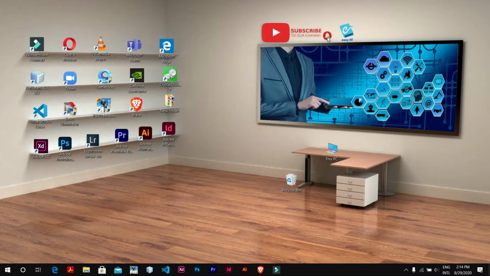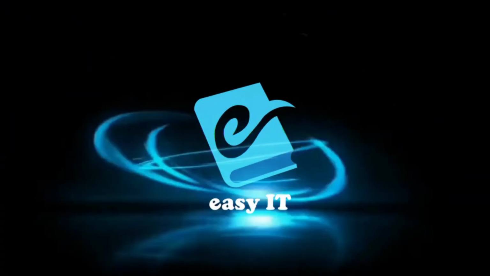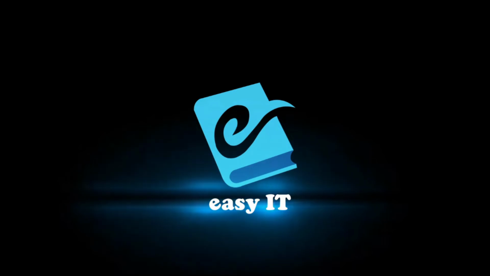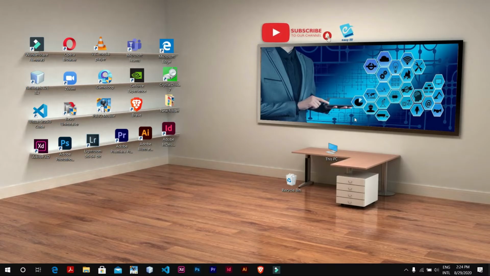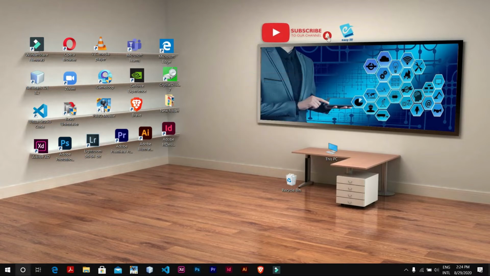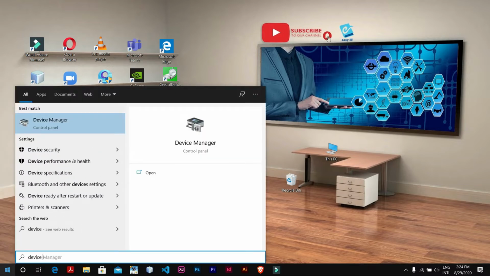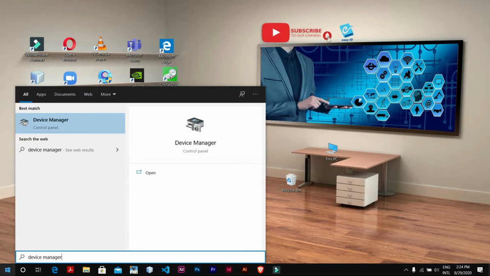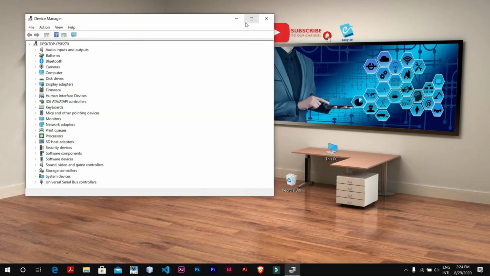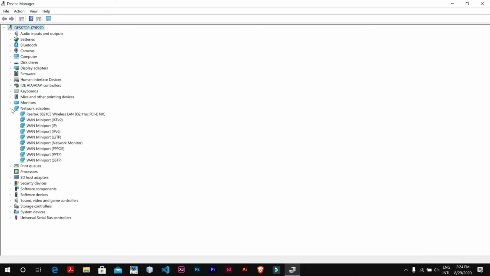Okay, let's continue towards the title. Let's see the common problems we observe day by day in our life. First, the Wi-Fi driver. How do we check our Wi-Fi driver? Let's click on the Start menu, then search for Device Manager. You can see in the Device Manager, here is Network Adapters.